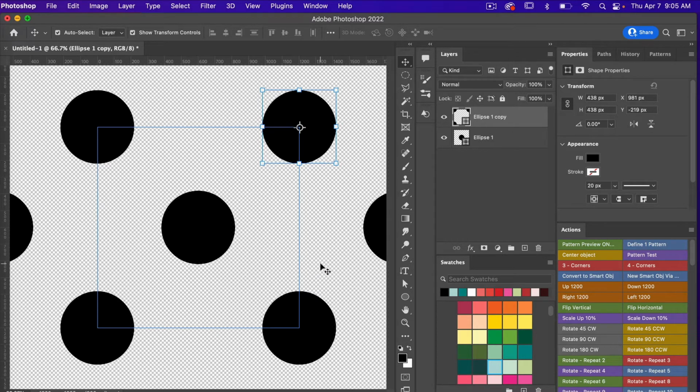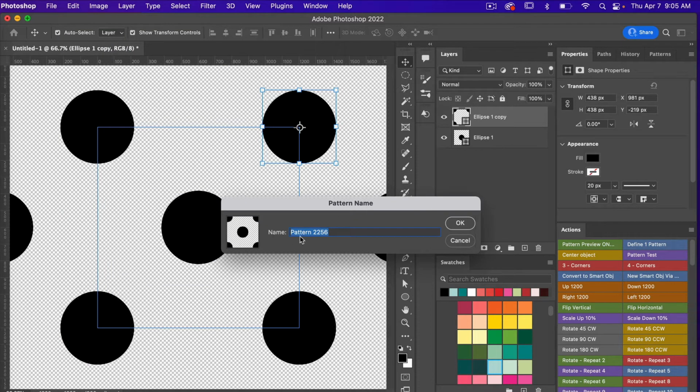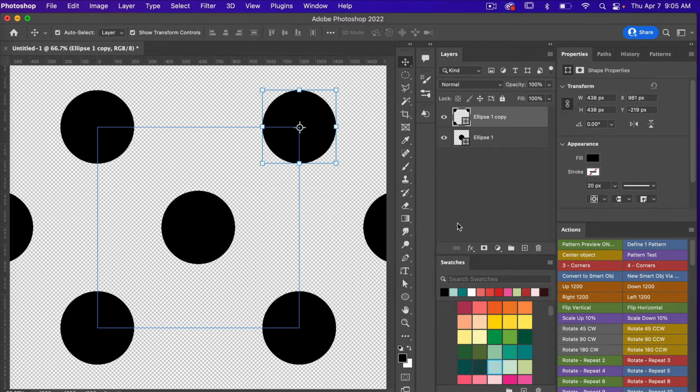When you have the pattern preview mode here, you can save your pattern by going to Edit, Define Pattern. Here you have the option to give your pattern a name, so let's just go ahead and call it polka dots, and then we'll go ahead and save that here.